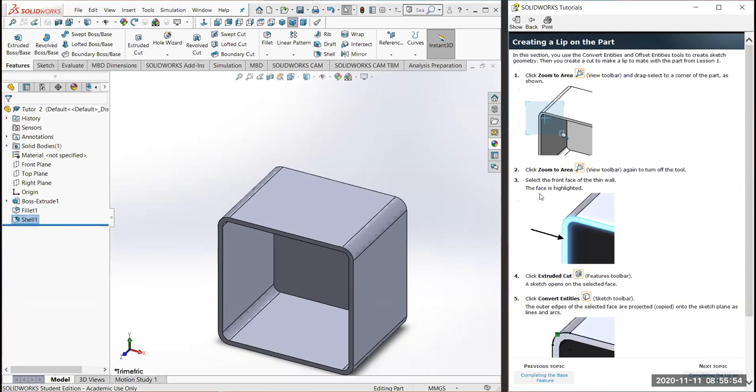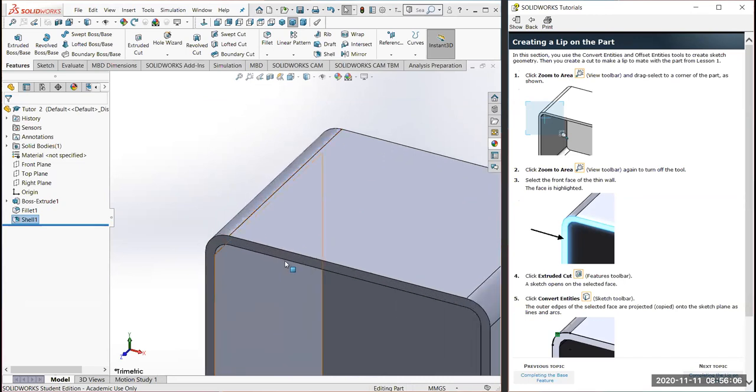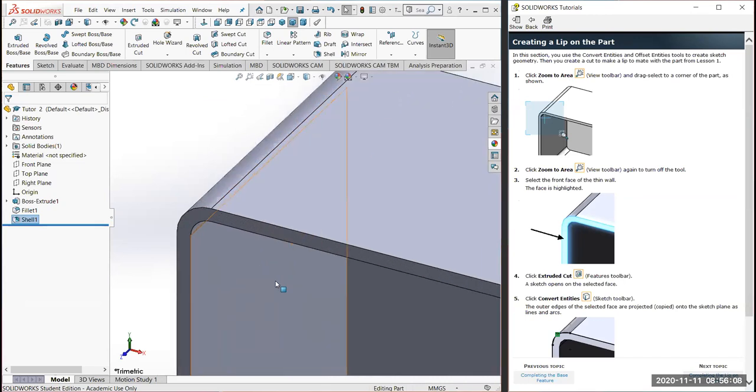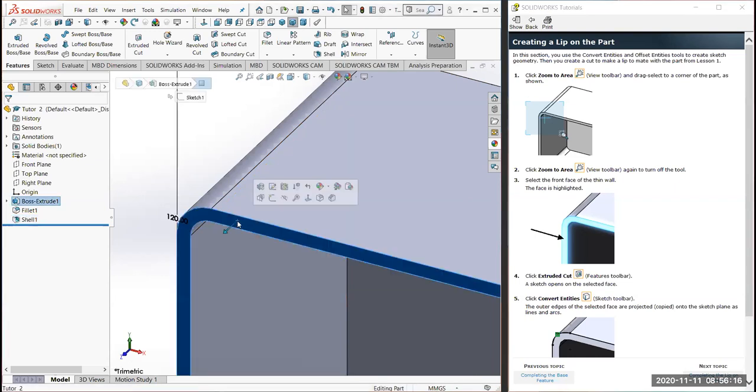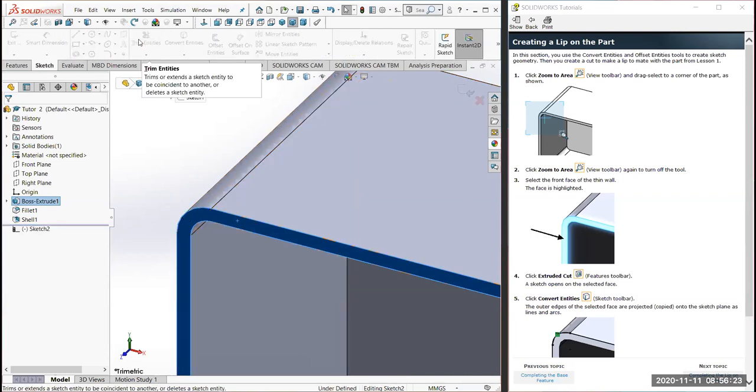Okay, now it wants us to zoom right up close on the corner here because we're going to cut this lip on it. And so let's zoom in fairly close so that we can see what we're doing here. So it says it wants us to click on the face of this thin wall and then say that we're going to do a cut on this wall. So we're going to go cut.